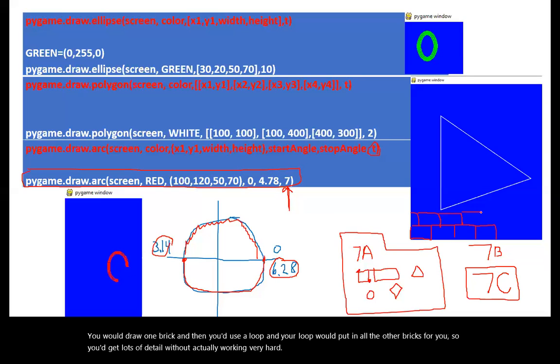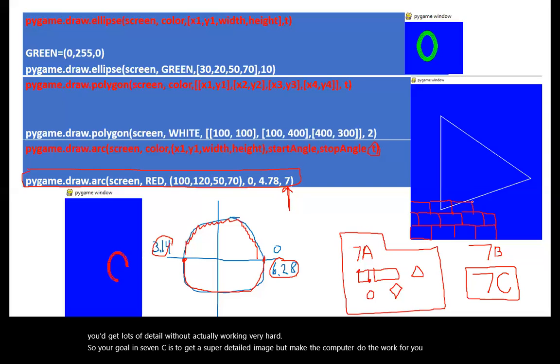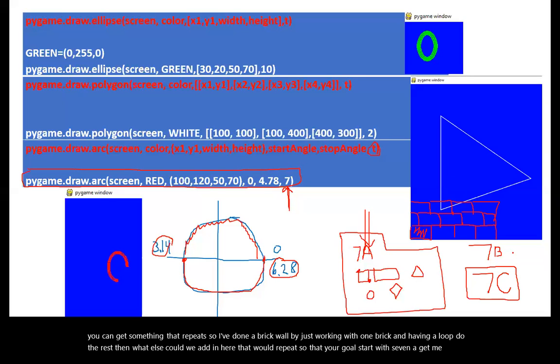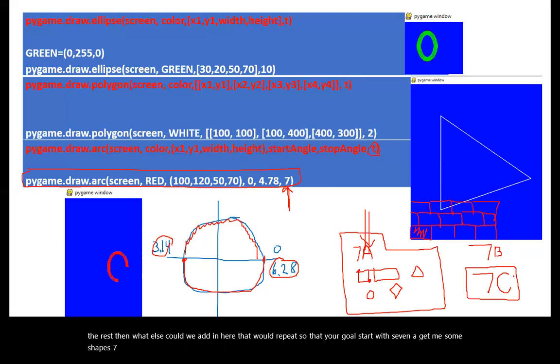So your goal in 7C is to get a super detailed image, but make the computer do the work for you. So again, if you can get something that repeats, so I've done a brick wall by just working with one brick and having a loop do the rest. Then what else could we add in here that would repeat? So that's your goal. Start with 7A, get me some shapes. 7B, person on a road. 7C, an amazing drawing. Let the fun begin.